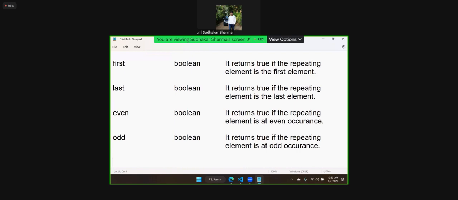So generally, when we are repeating elements, you can check: is it the first one? Is it the last one? Is it at an even occurrence? Is it at an odd occurrence? Later, we will see why they are required and where they are used. In the example, we will put them. But these are all what type? Boolean. Boolean means they will return true or false.